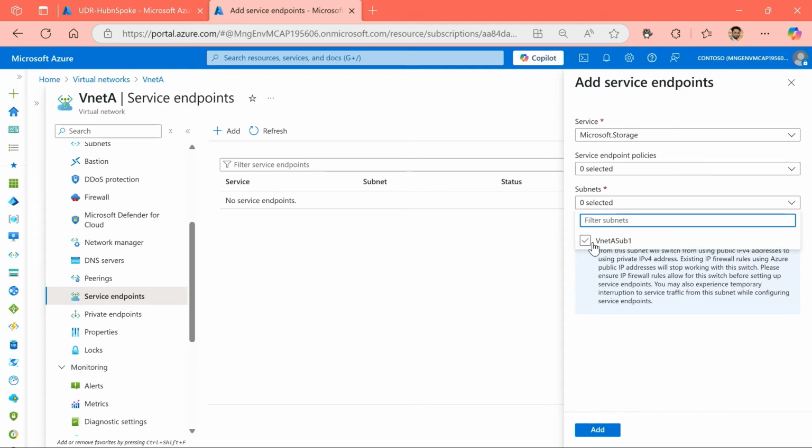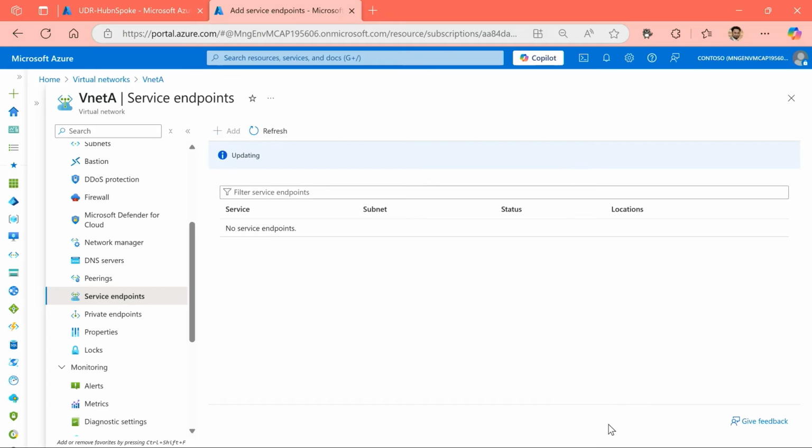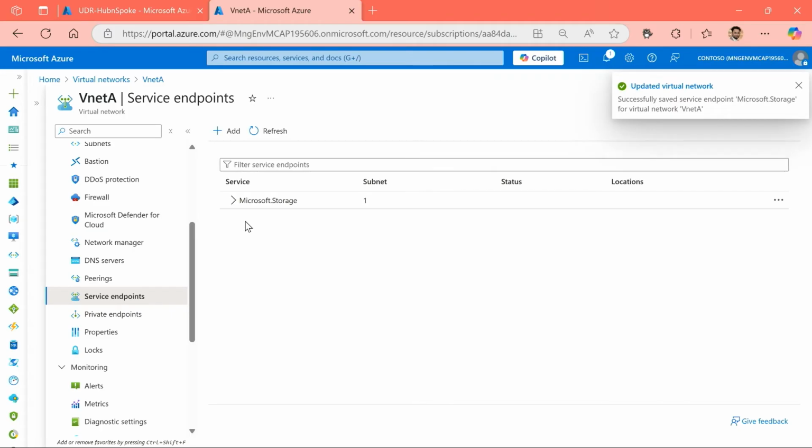I only have one subnet in this, so I can choose open this service for that subnet, and I can simply hit add. Now, this will simply go and assign a service endpoint for this particular virtual network to the resources that I have within this virtual network. So I have a virtual machine connected called front-end server 1. The front-end server 1, I can log into it and connect to my storage account.